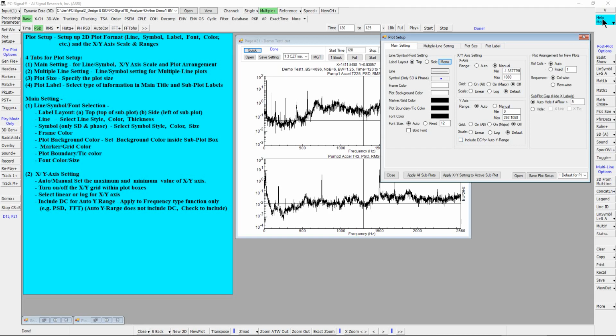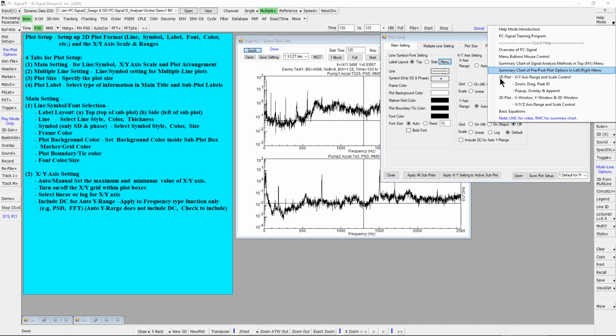A number of shortcut operations are available by using mouse control directly on a 2D plot to change its X-Y axis range and scale. Please refer to the demo button by right mouse clicking on it and select 2D plot option.